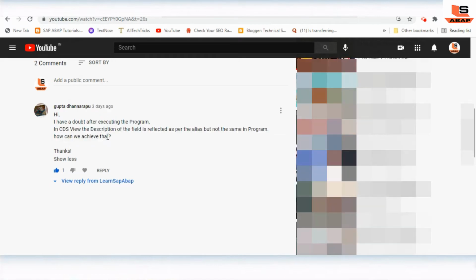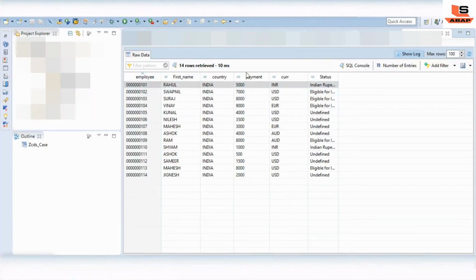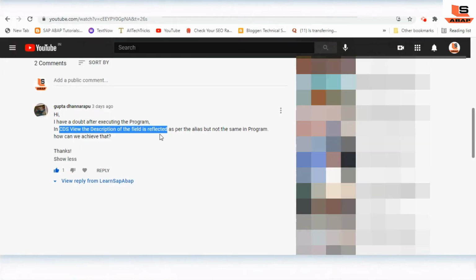Okay, so I'm going to show you how we can achieve this functionality in order to display the alias name, right? As he has mentioned, in the CDS view the description of the field is reflected, as I have already shown you here. But as per the alert, it is not reflected in the program. So how can we achieve this?